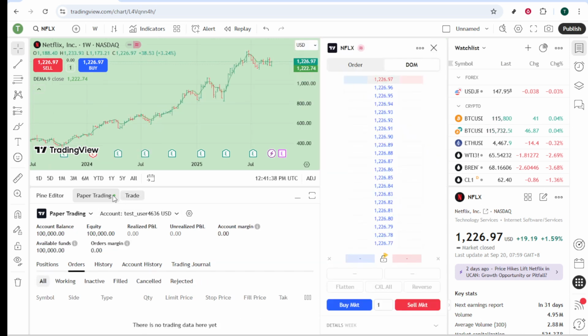After carefully reviewing all your order details, the next step is to click Confirm. This action will not only place your trade, but also automatically set your stop loss, offering you peace of mind as you proceed with your trading activities.